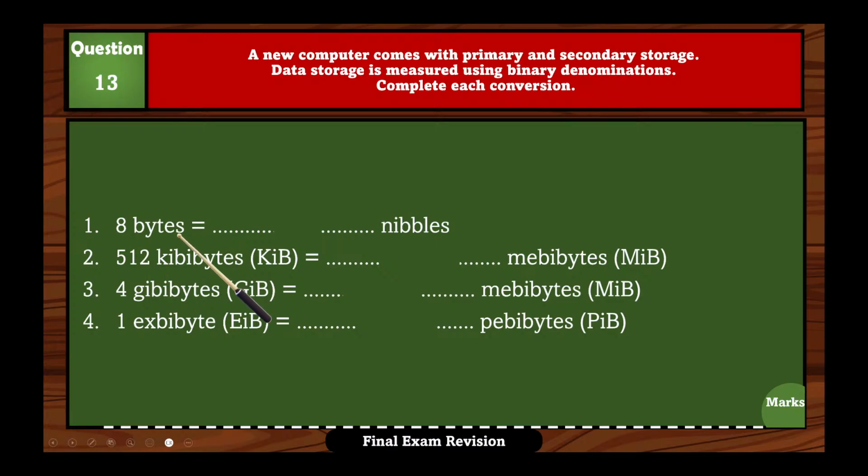First one, 8 bytes is equal to what? It is 16 nibbles, because 1 nibble is equal to 4 bits. 512 kilobytes is equal to 0.5 megabyte. 4 gigabytes is equal to 4096 megabytes, and 1 exabyte is equal to 1024 petabytes.